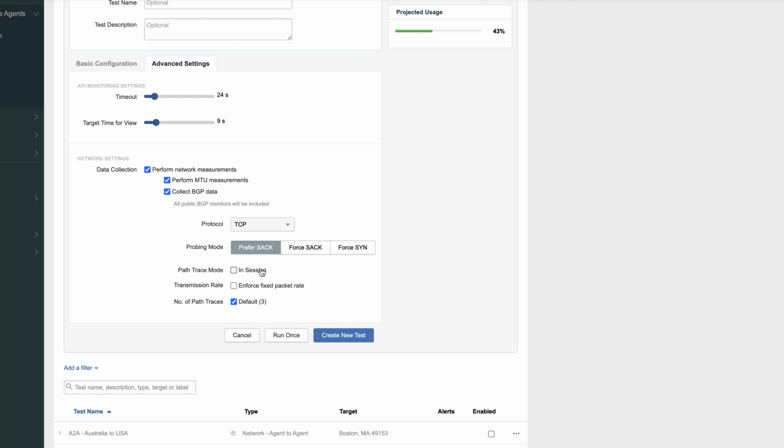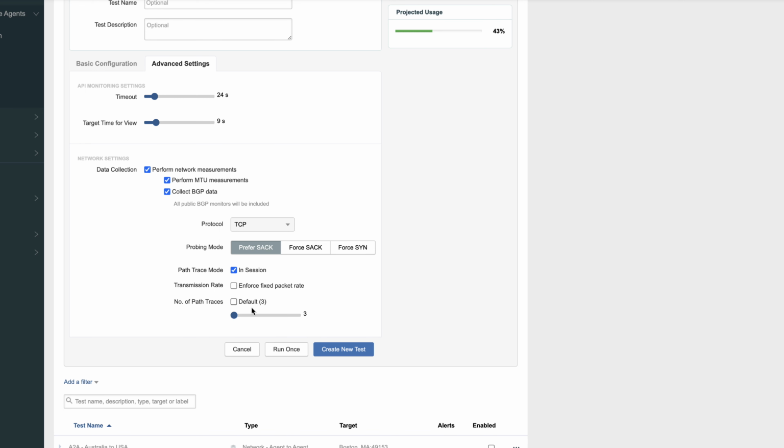In this case, select Path Trace Mode in session, so the agent establishes TCP connection first, then sends a TCP packet to collect the data. Our agent sends 3 series of test packets to collect data for path visualization. You can increase the number of the path trace test up to 10. Once the configuration is completed, click Create New Test. And that wraps up today's video on configuring API tests.